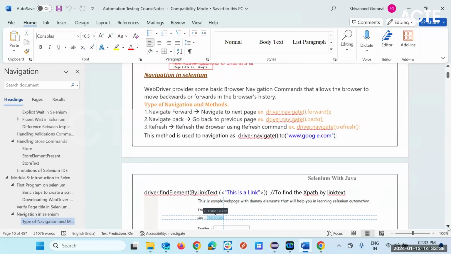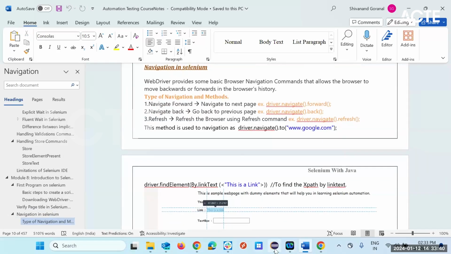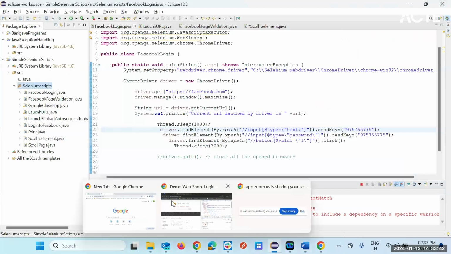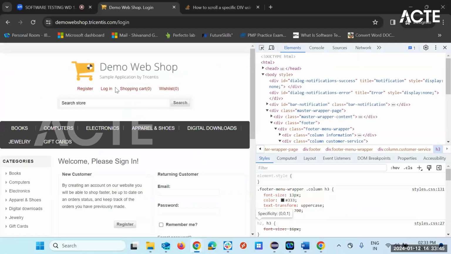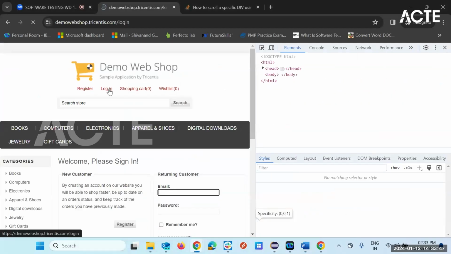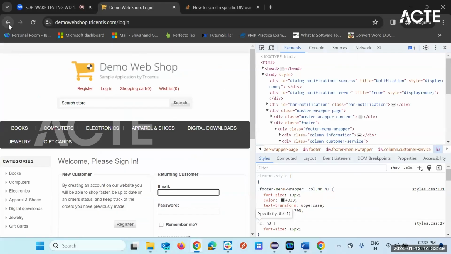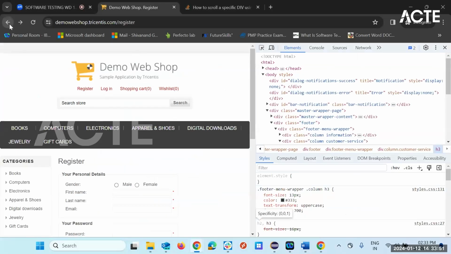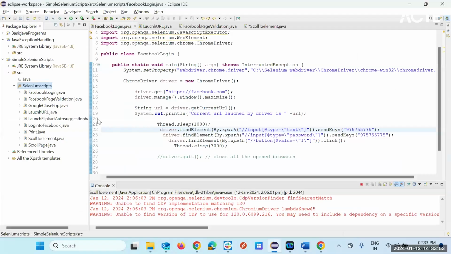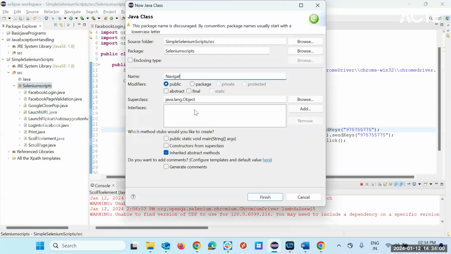So navigation, let's say I'll take only 2 minutes. Please bear with me. So let's say you have already logged in here, but you want to navigate back, right? Let's say you want to navigate back. See here, navigate forward. So there is a method for that. So just create a class, navigation back and forth or refresh also. You want to refresh the page, how to do it, everything.